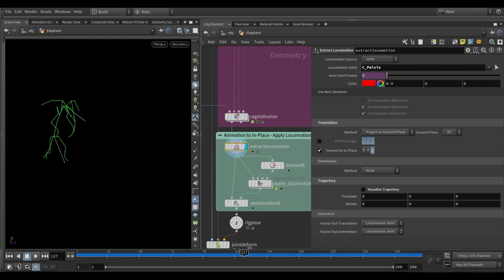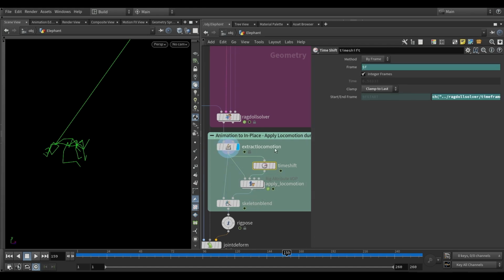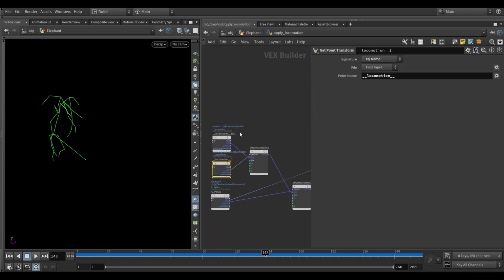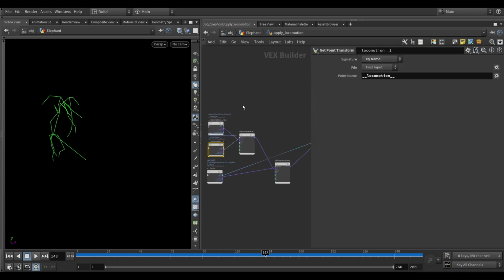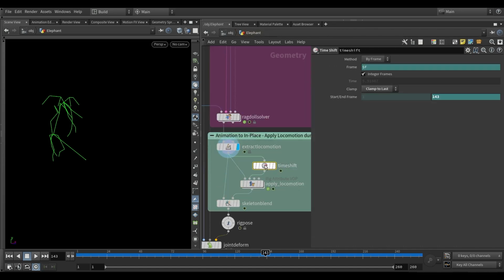And then when the actual ragdoll happens, we still want it to go forward a little bit to sell that tripping motion. So how we're achieving that is we're clamping this version with the extracted locomotion to frame 143, which is the frame at which it trips. And then inside of the applied locomotion here, we're computing that delta between this stream and this stream.